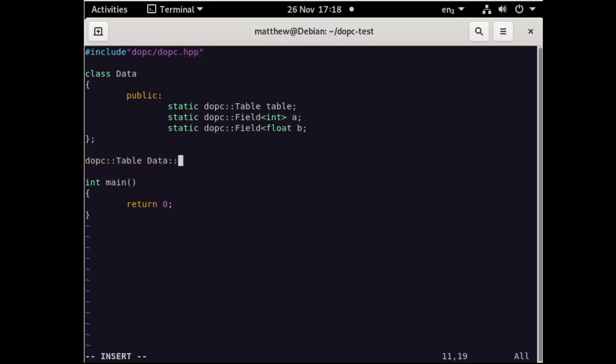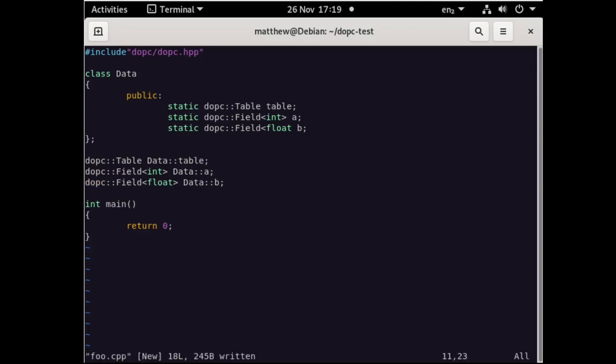Seeing that these are static class members, we also need to give them a declaration outside of the class definition. Since we want these fields to be associated with our table, what we need to do is pass a pointer to that table in each of the field's constructors.